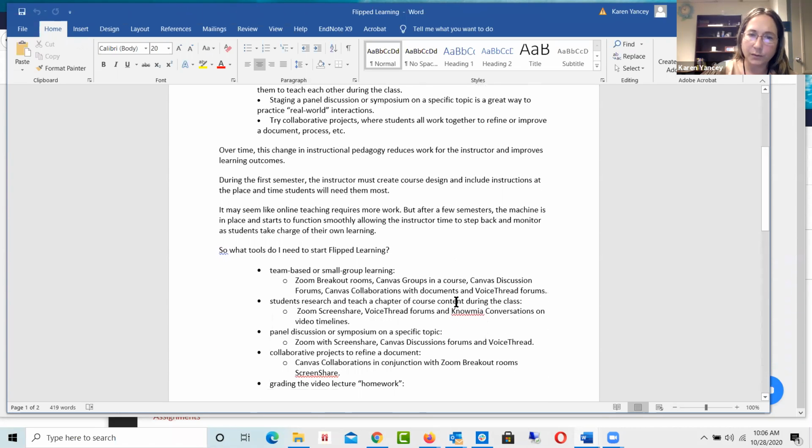During the first semester, the instructor does have to do more work. They have to create and design documents, and include instructions at the time and place that the students are going to need those instructions the most in their course. So you might have a reiteration of instructions two modules down in the Canvas platform.